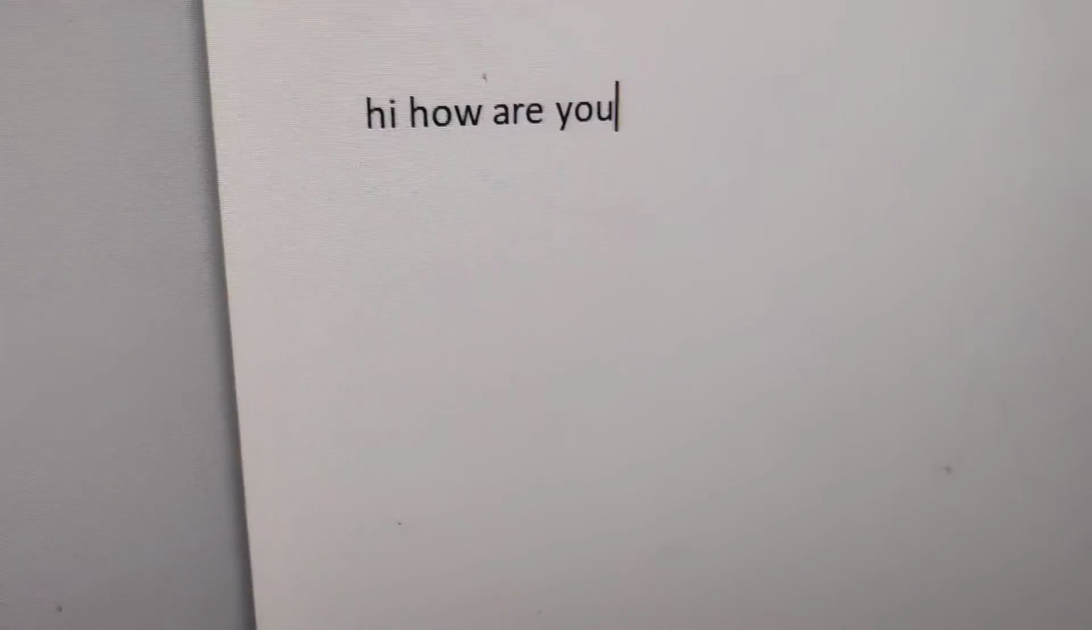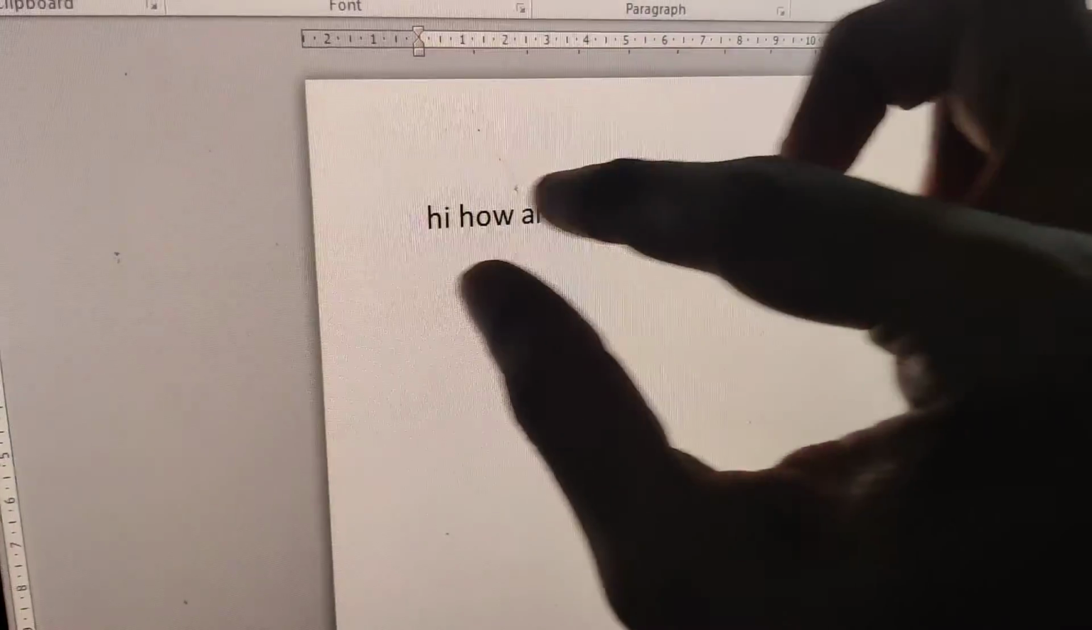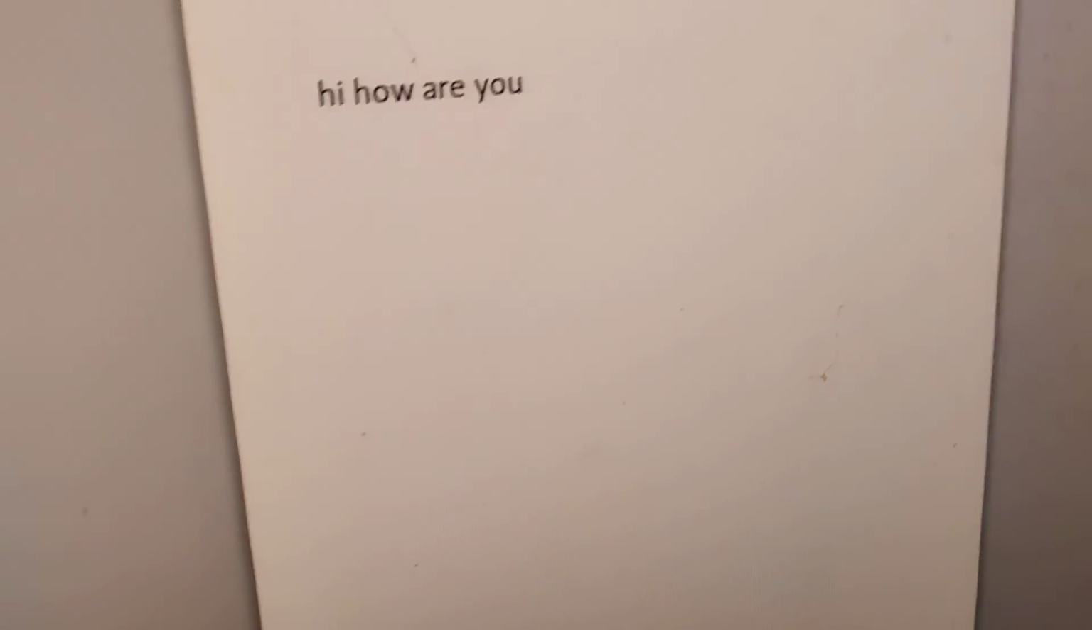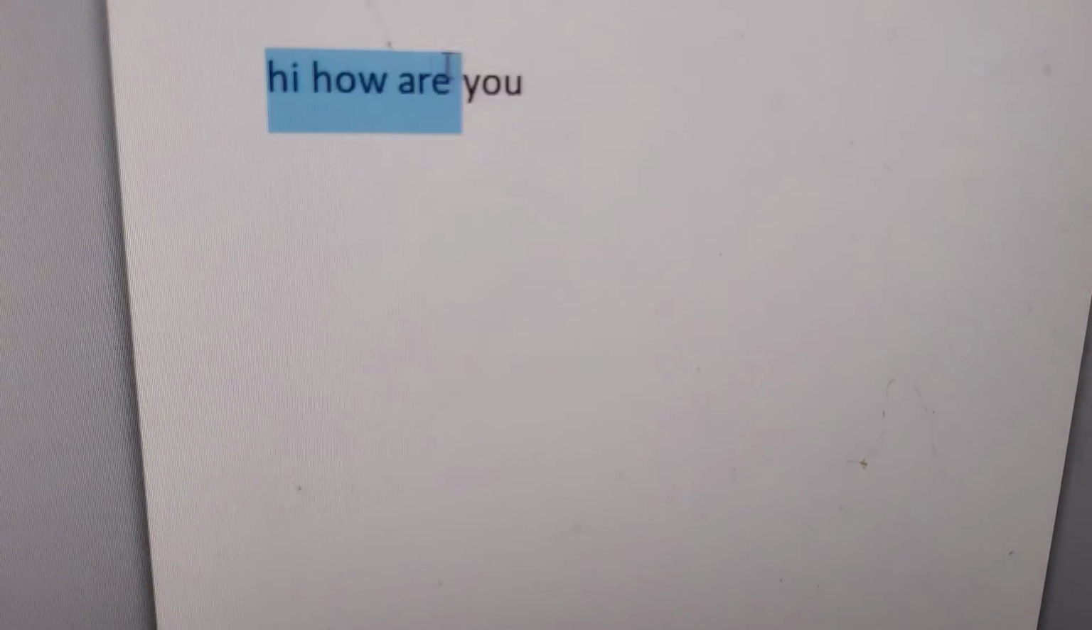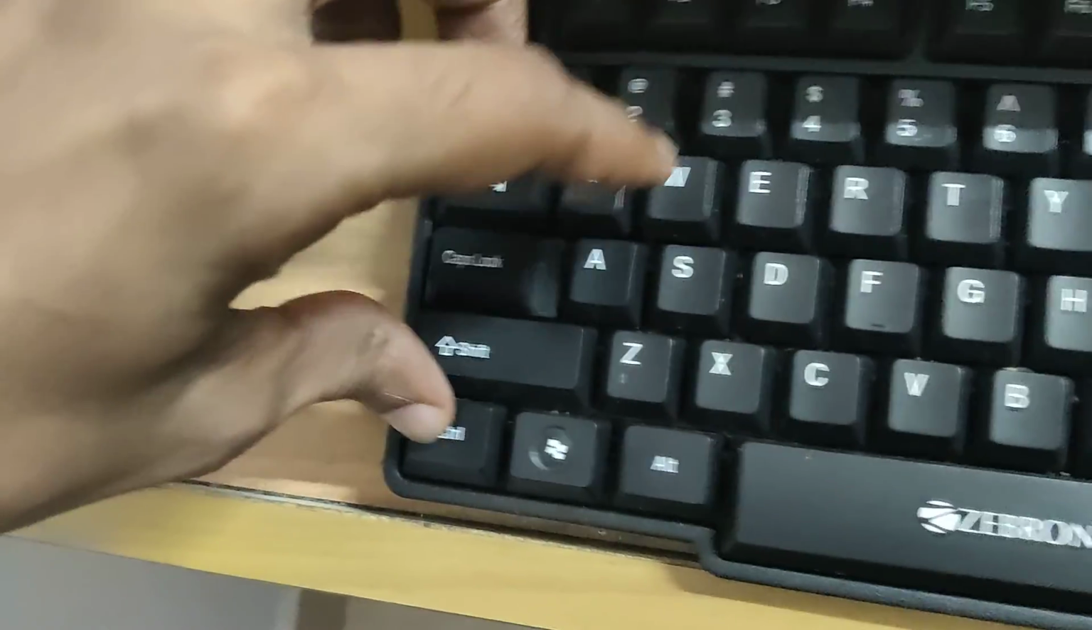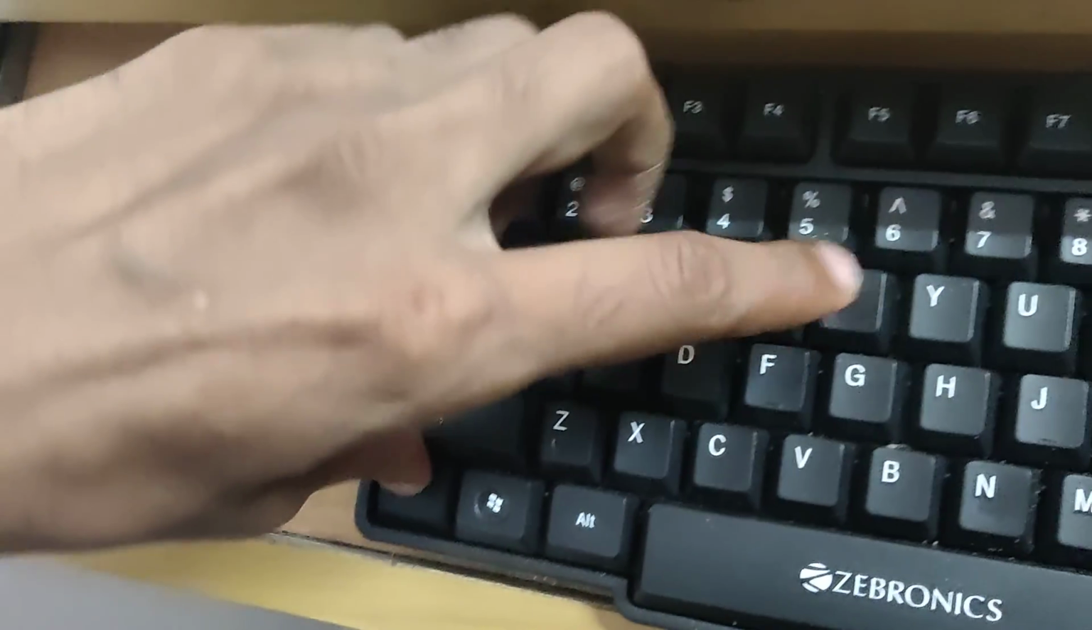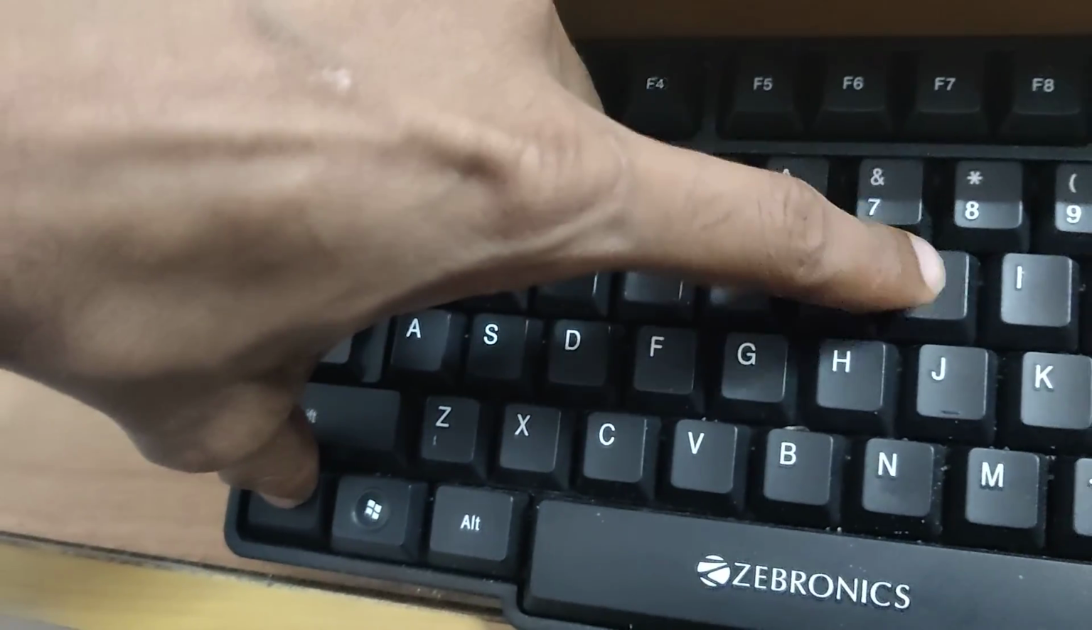In Microsoft Word, I am going to type "hi, how are you?" And suppose you want to underline everything. First of all, you must select this "hi, how are you?" And after that you can simply click this Control key and this U key. These two keys at the same time.